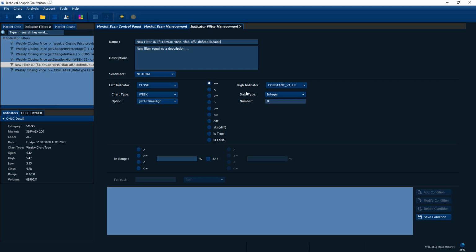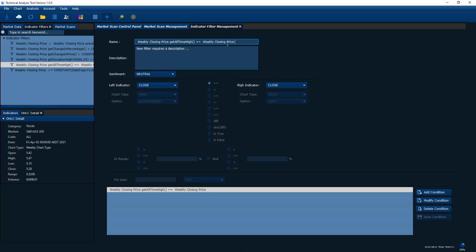And if you want to set up this kind of condition, you're going to see the left hand side you're using get all-time high, right hand side indicator you're using the same closing indicator, and it's still the same weekly chart, and you select the value. So this week's value, the operator equals to all-time high. If you save it, this condition will find this kind of stocks for us. Let's see if we get any.